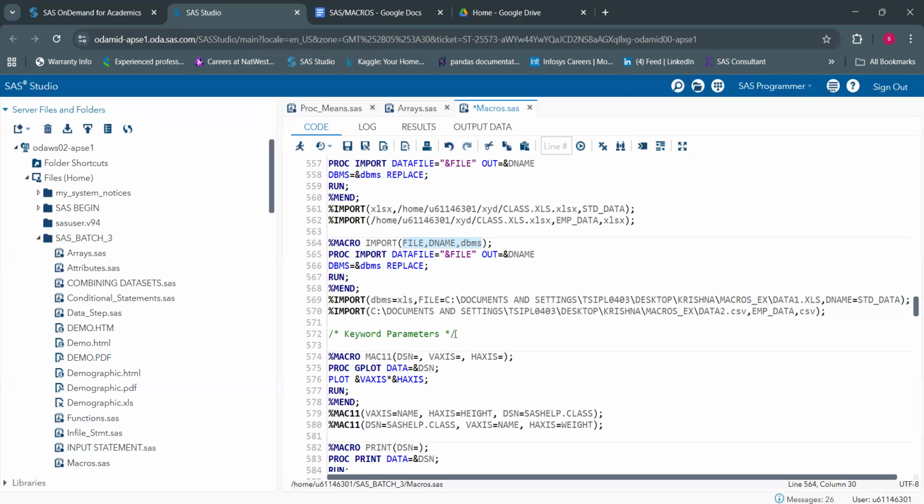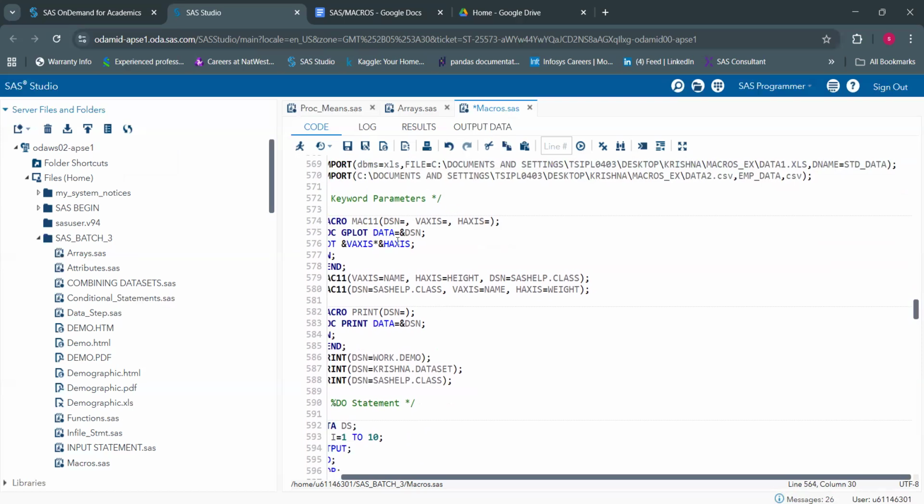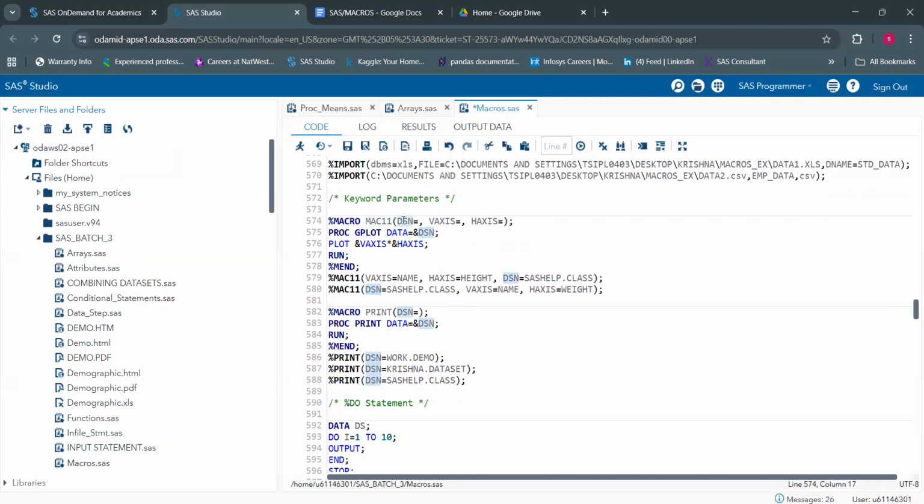Next one is keyword parameters. Keyword parameters are something that should always be given in this way: the parameter name followed by equal to, and again in this way.